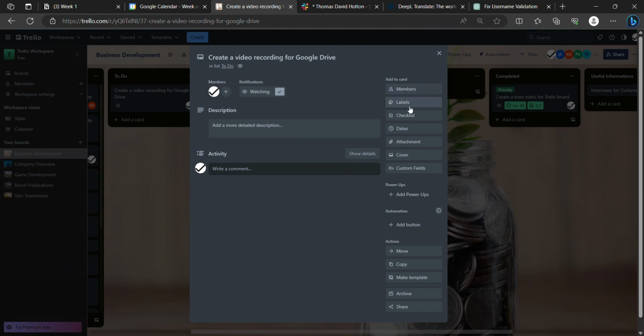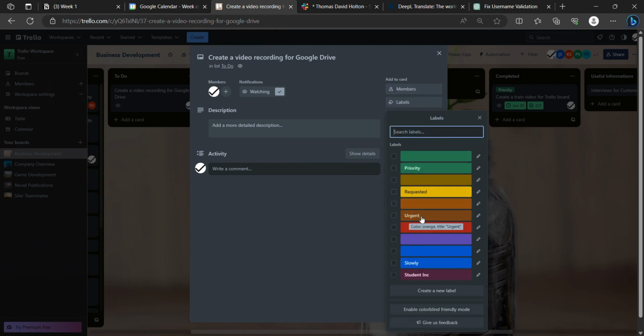Then we have the labels, where you can set up the labels that are already there. So don't create any new labels here, because otherwise people will not understand what you want to say with this label. You have these already set up: priority, requested, urgent, slowly. And in this case, because we have a project of studenting and business development, we have studenting, but in the other boards you will have the other projects you are working on. So just decide if this to-do is a priority, urgent, or slowly. In this case I will put it as a priority.